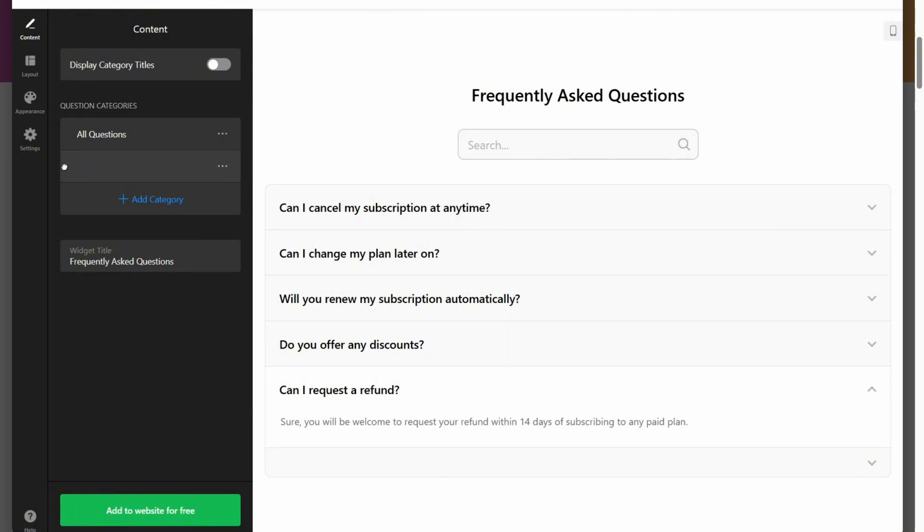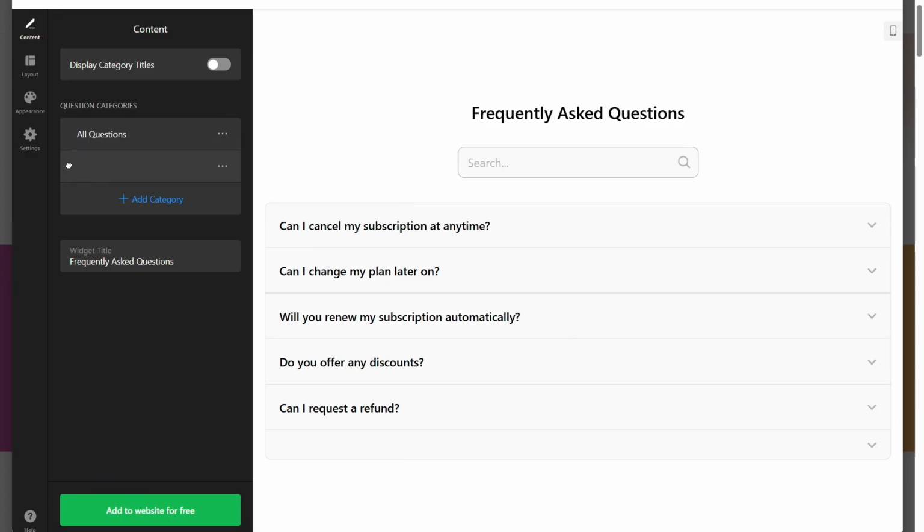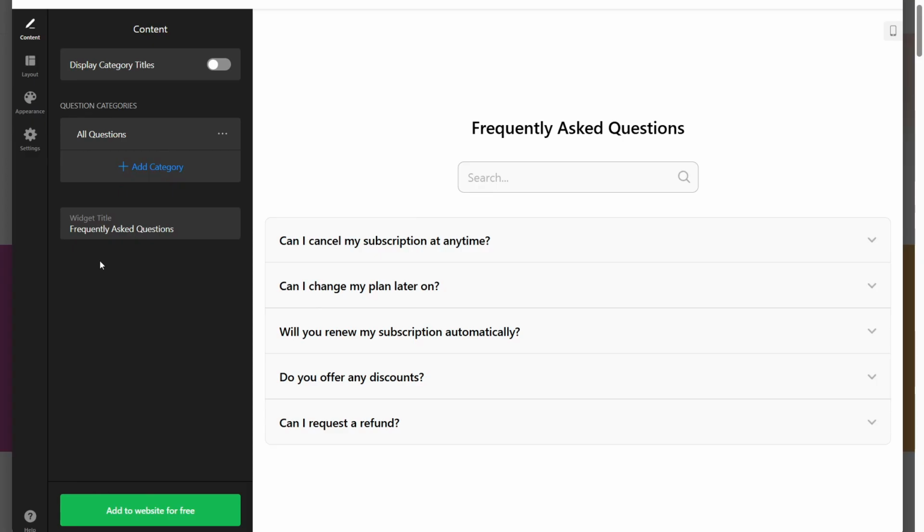Now what you could also do is arrange these categories in order, so you want to hold and then drag in order for you to change the position. On the right-hand side, if you click on the 3 dots for actions, you can edit, duplicate, or delete. At the bottom, you can also change the widget title if that is something that you want to do.